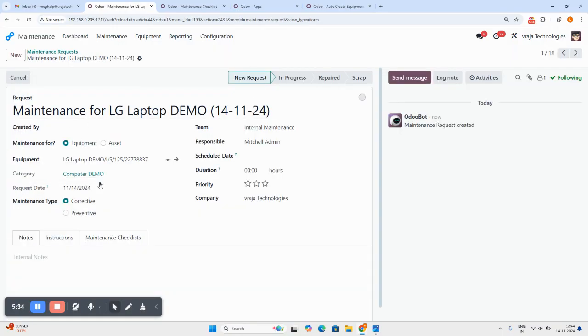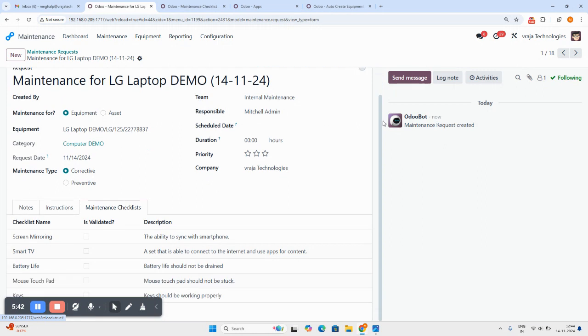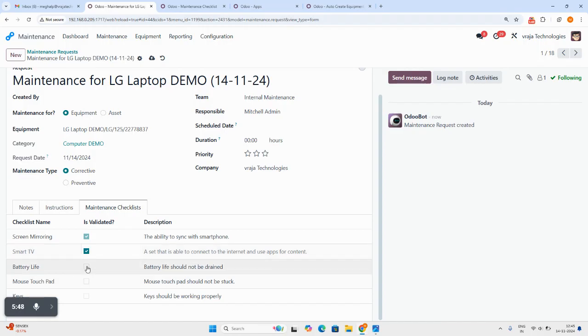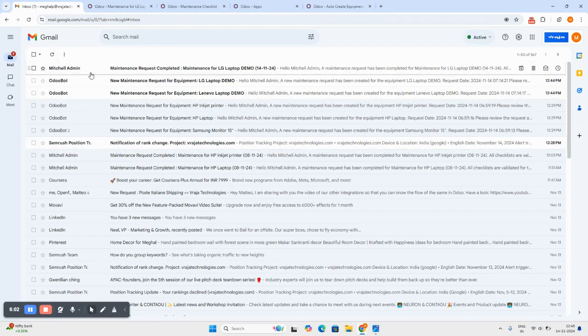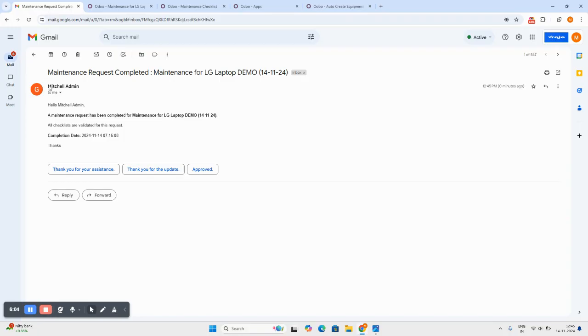As you open the maintenance request, it will have all the information of the product, also the equipment. Next is the maintenance checklist. In the maintenance checklist, once the things are validated from here, let's say screen mirroring is done, smart TV is checked, battery life, mouse pad, and keys. All these checklists are done and validated, and let's save it. Once they are validated, the senior manager will be notified. So let's go to the email, where you can see this senior manager, mission admin, who is notified that the maintenance request has been completed and the checklists are validated. The completion date along with the time is mentioned over here.